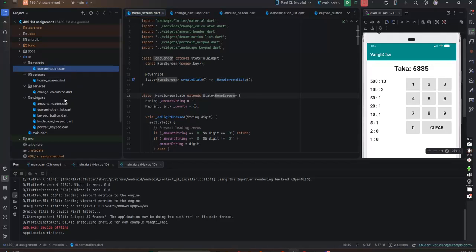Denomination is in models, the services like change calculator.dart are in services, and the widgets like amount header are all in the widgets folder. This kind of works like features, but these are actually UI components. This modularity makes the code easy to maintain.